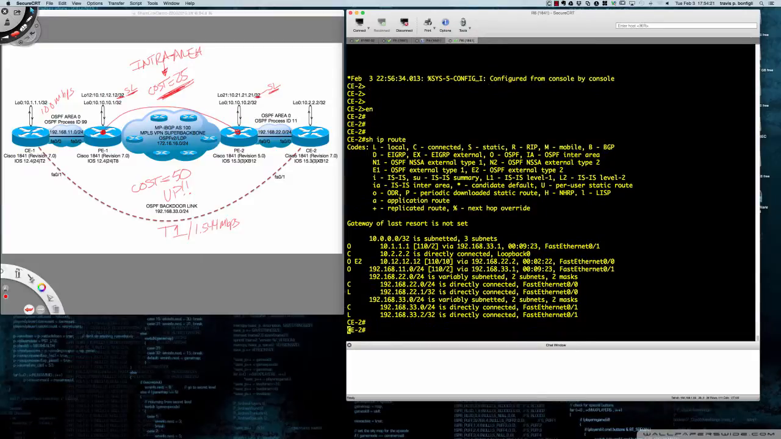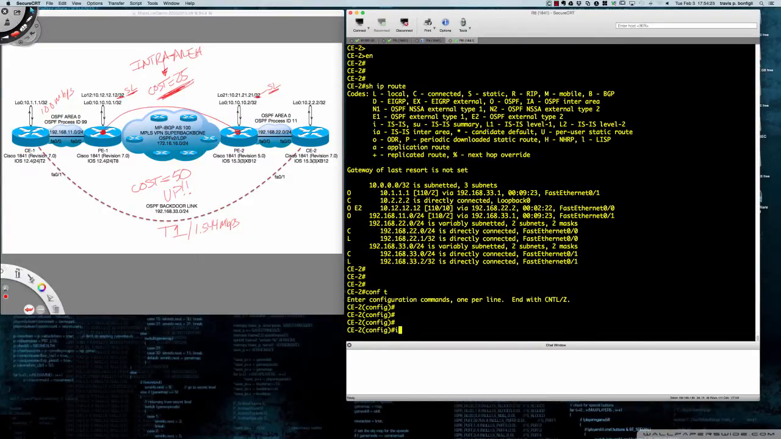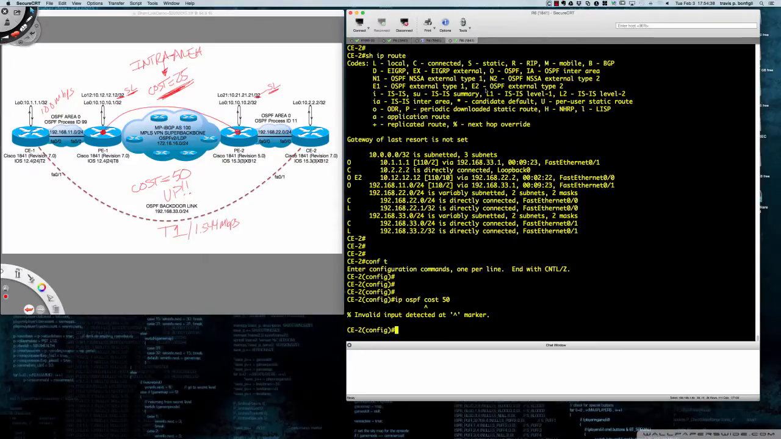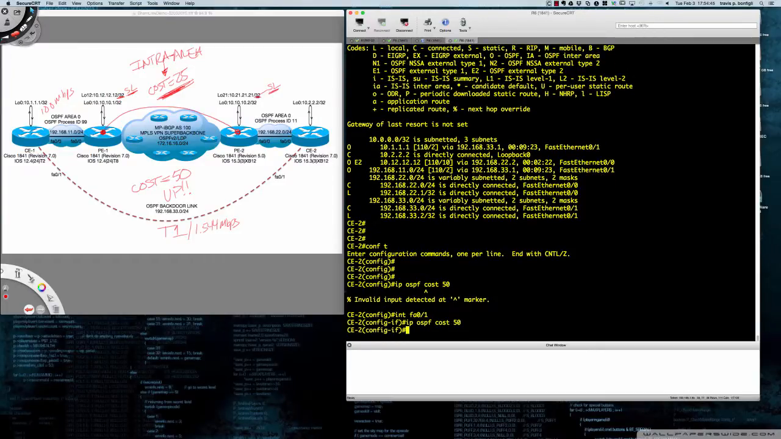And we want to go to the other side. You want to make sure you do it on both ends of the adjacency. IP OSPF cost 50, or else you could end up with black hole routing, or results that are unexpected because you've got different costs on either side. Whoops, FA01, IP OSPF cost 50.